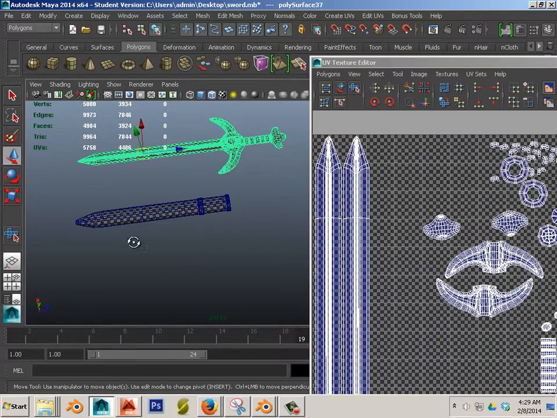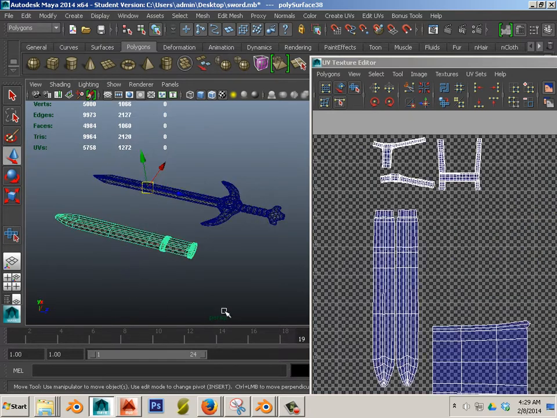Alright, so that's it for the layout phase on UVs. Let's go on to the next video.